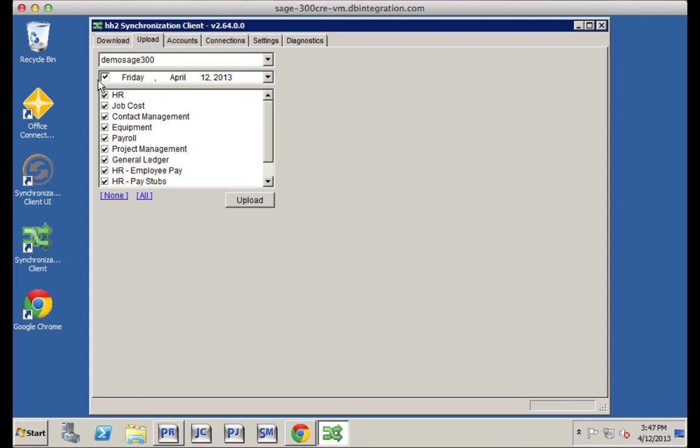This date box is very important. It gets kind of confusing for people. If I have the date Friday, April 12th, 2013, which is today, and I have entered, say, a new cost code today, it is not going to sync everything from the beginning of time until Friday, April 12th. It's going to take everything from Friday, April 12th on.